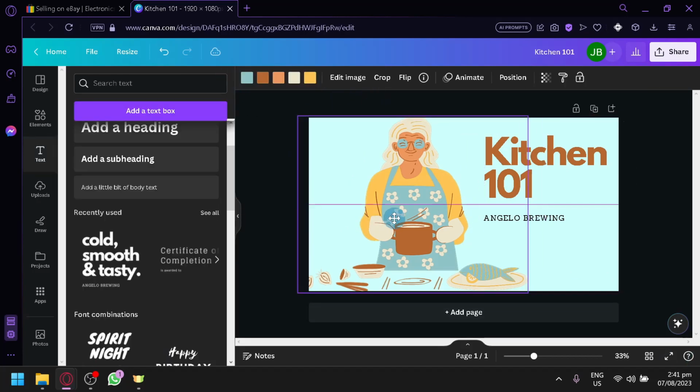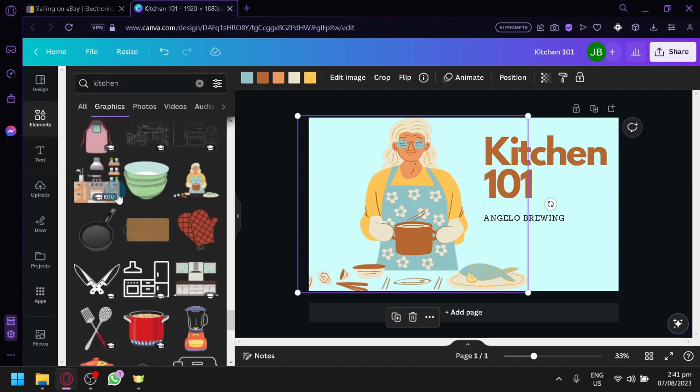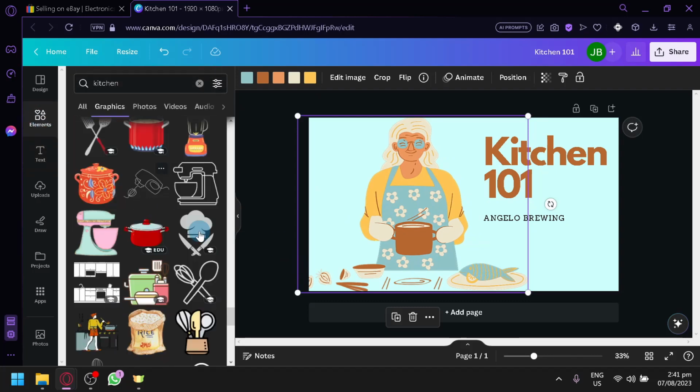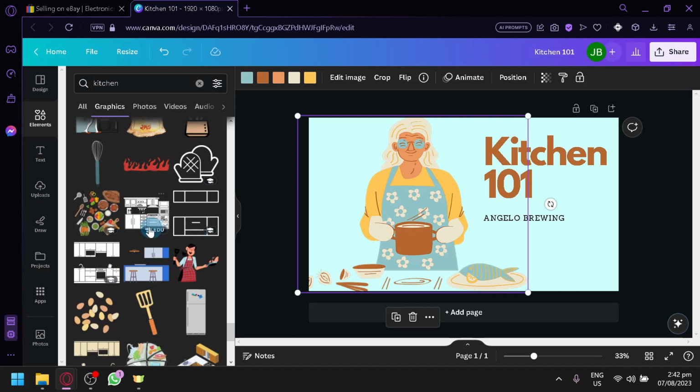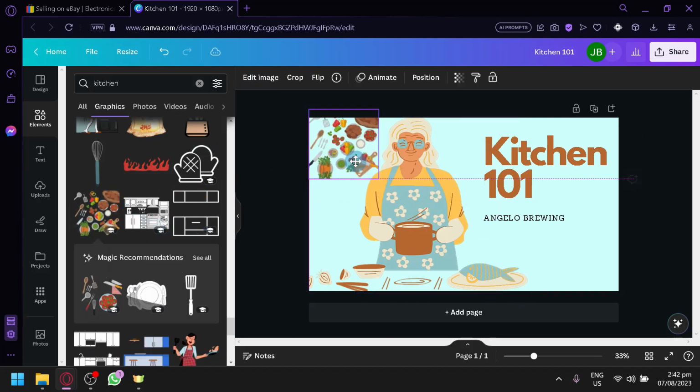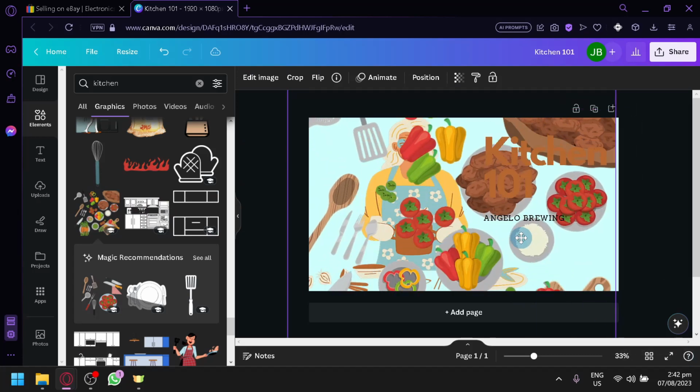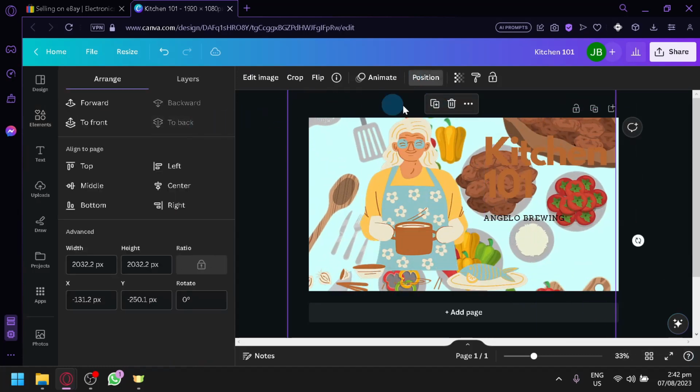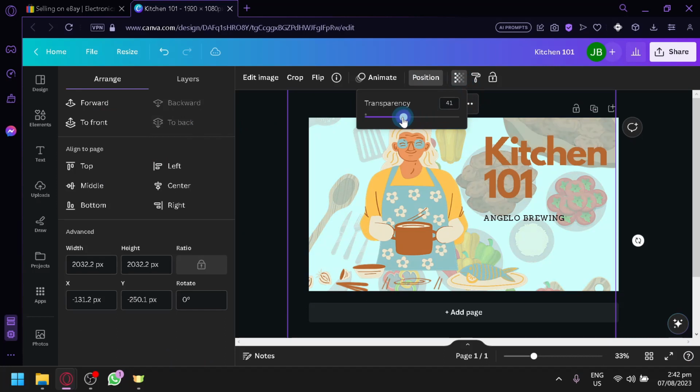Then you could add different things as well in the background. You have different elements. You can play around with it. You could check out the different things that you could do with our output over here. So for example, this one maybe. And put it in the background. There we go. Position it to the back. Change the transparency to like that. Okay, so let's settle that for now.